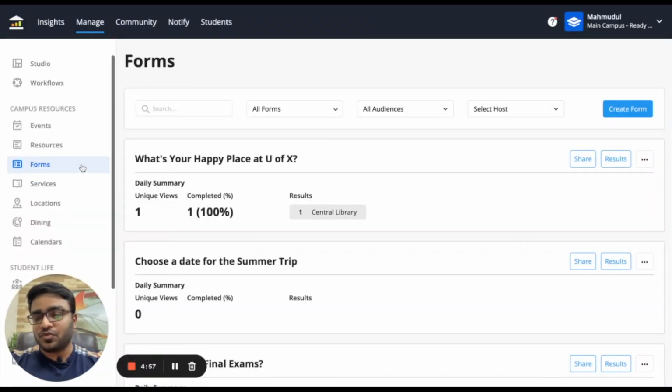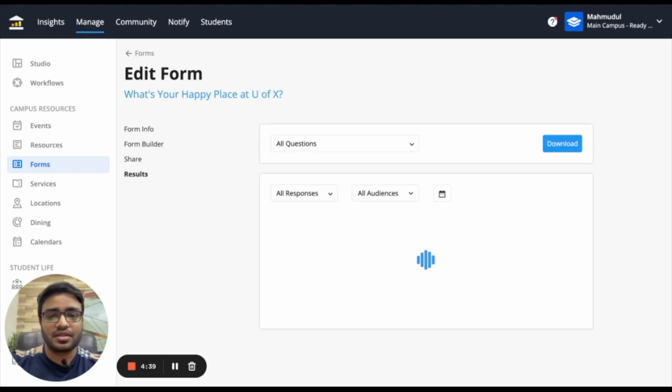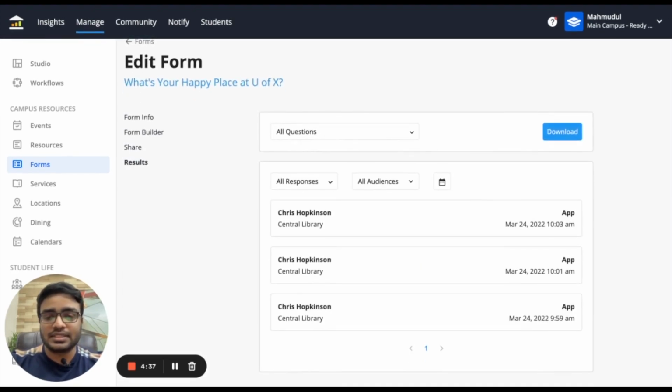So once you go back to the Forms tab, you'll see there is a unique view and 100% completion rate. That's basically the form submission we've just made. You can also see the results here. To see the detailed information of all the submissions, click on the results button here next to each form. Here you'll see the details of all the users. You can filter the list by questions, responses, audiences, and also by the date when the submission was made.